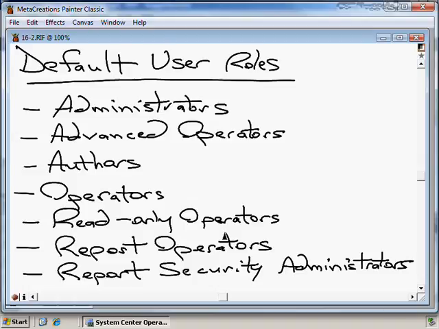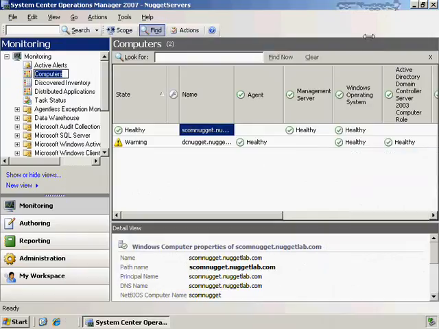When you install reporting services, just like we did in the last nugget, that's going to install two new roles in there, report operators and report security administrators, which essentially give people the ability to create reports and then also to modify security on reports as well. So let's actually take a look at the different roles when you look at Operations Manager and just see how we can actually look at the existing roles and then also modify some existing roles that are out there.